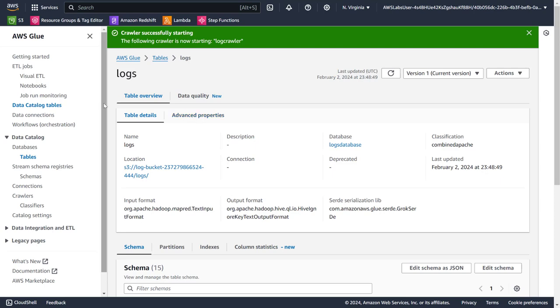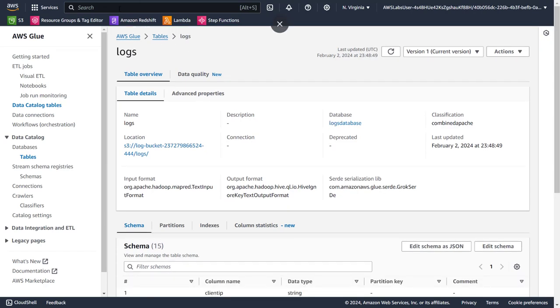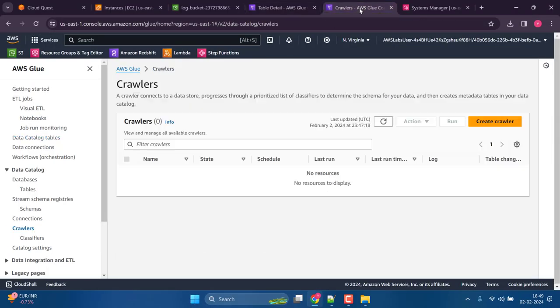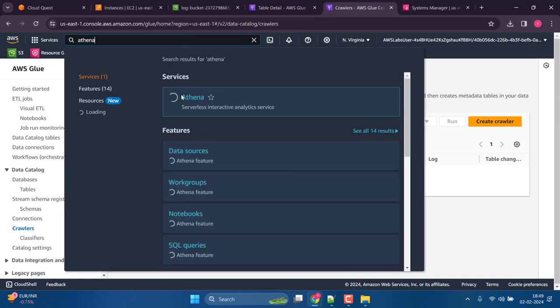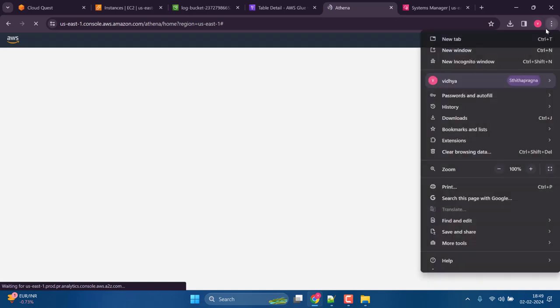Maybe they put a prefix, maybe I didn't, but that's okay. I don't mind whatever name it gives me. Okay, so now we have a table and we have log files. All we have to do is query them.